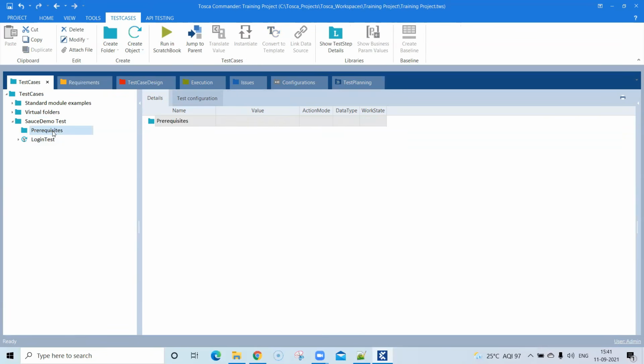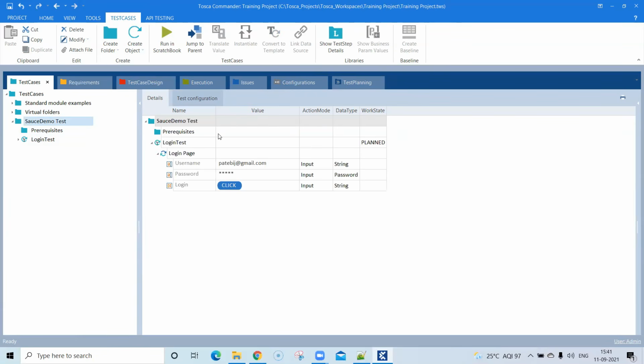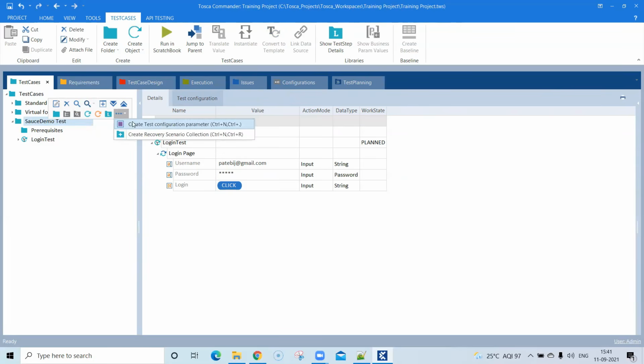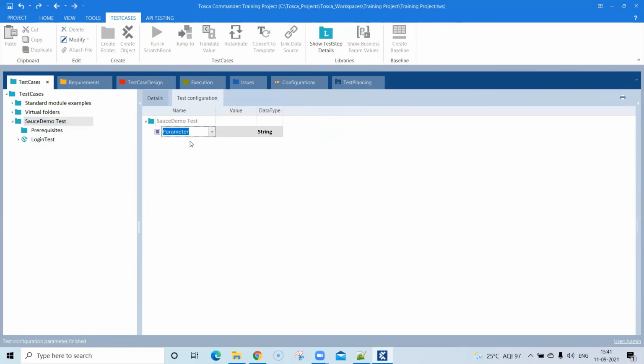Okay. Now we also have prerequisites, and we also require something called a test configuration parameter. Now we cannot directly go ahead and enter these, right? Tosca needs to open that application and then it has to be opened in a browser. So where are these things happening? We haven't done that. So go to the parent folder, which is our source demo test, and here right click, and in the drop down you will find an option called create test configuration parameter. Okay, so click on that.